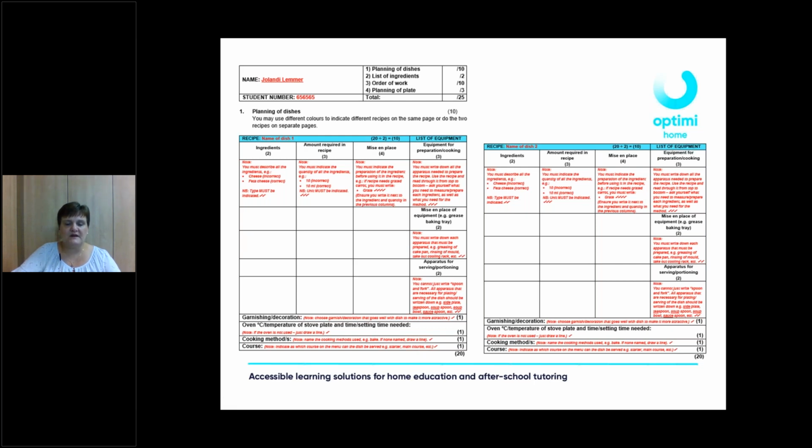Or they just write baking tray. What about the baking tray? So you must say grease baking tray, spray and cook baking tray, or just mention what you need to do with the apparatus. Set the oven to 200 degrees Celsius or whatever. So just make sure of that also, please.